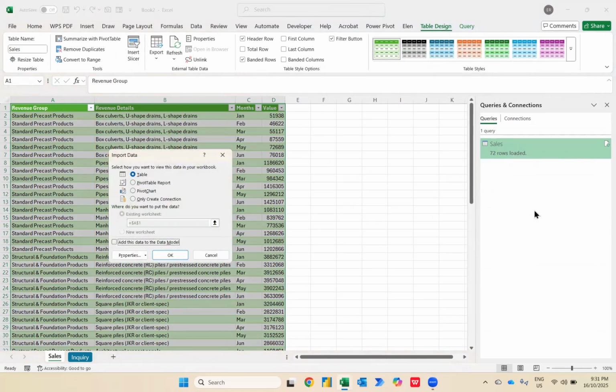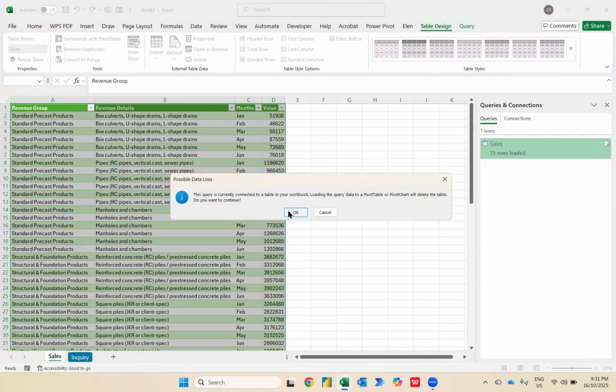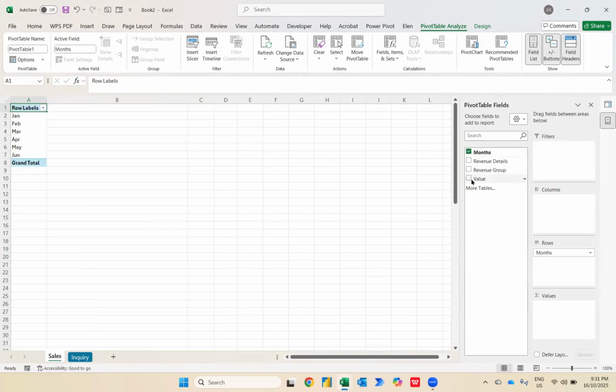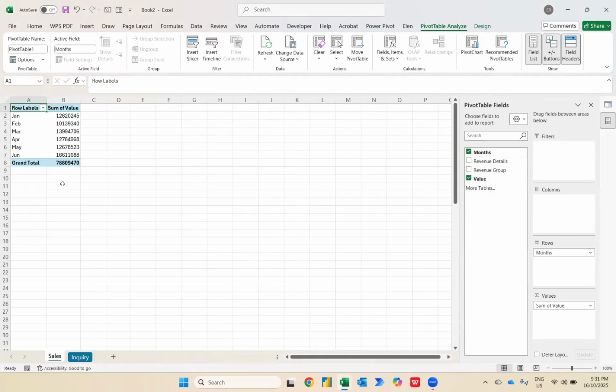So you don't have to load as a table, so you can actually load to. In this case, I'll choose pivot table and I press existing worksheet, OK, and OK. Once I press OK, now this is the pivot table. What my manager wants is the months and the values. So now we have this reporting over here.